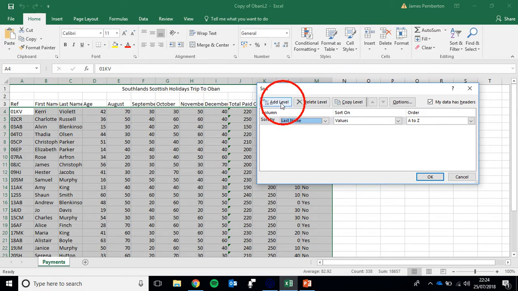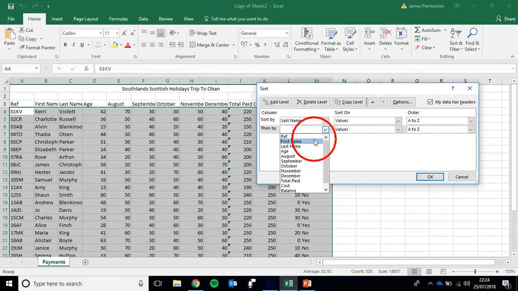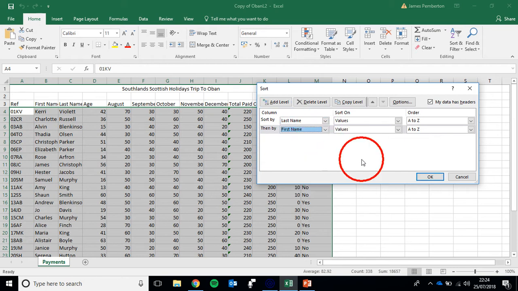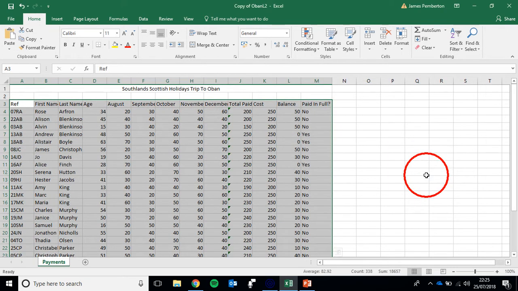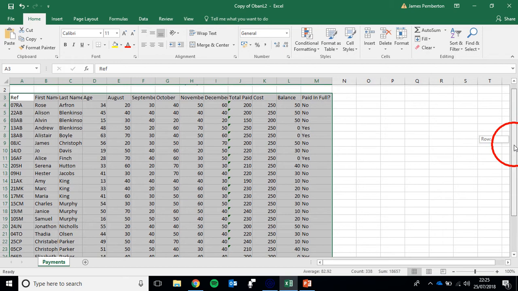After that, we're going to go to Add Level, and we're going to select first name. Same again in A to Z order. So I've now got sort by last name and then by first name. I'm going to click OK. We can see that my data is now sorted.